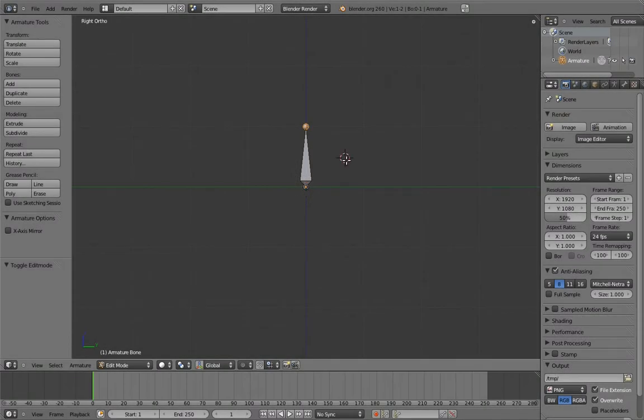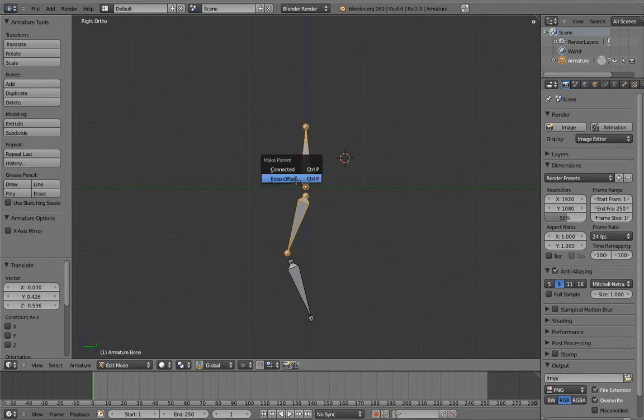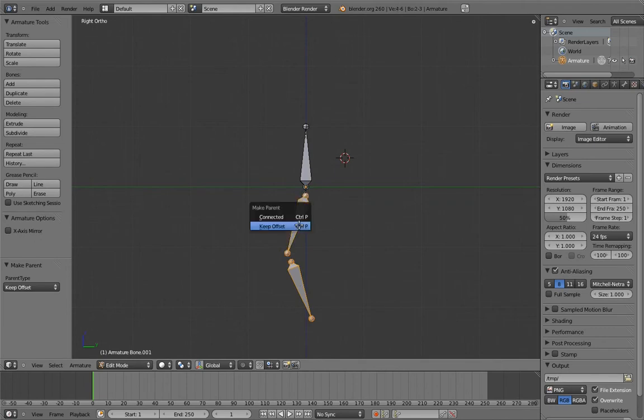And let's add 2 more bones to represent a leg. Position them to be like the upper and lower parts of the leg. Now let's make the upper leg the child of the body. And let's make the lower leg the child of the upper leg. But in this case, instead of choosing keep offset, like we usually do, let's select connected and see what happens.